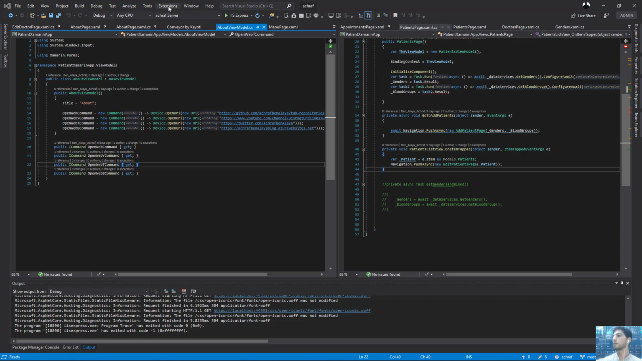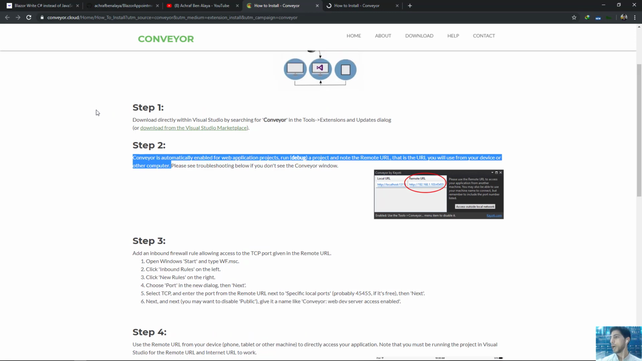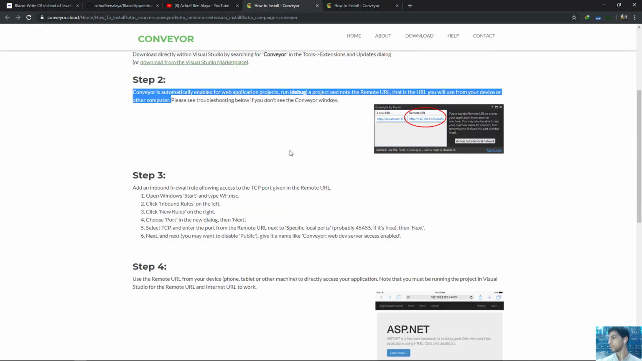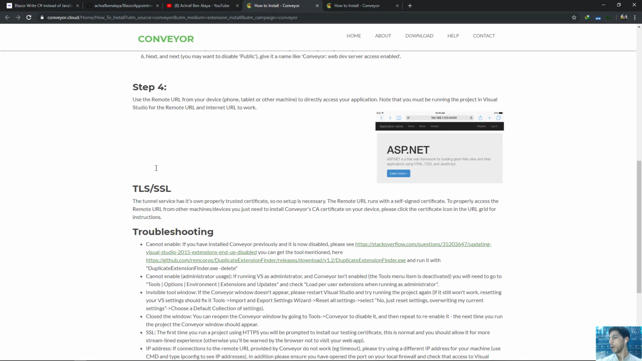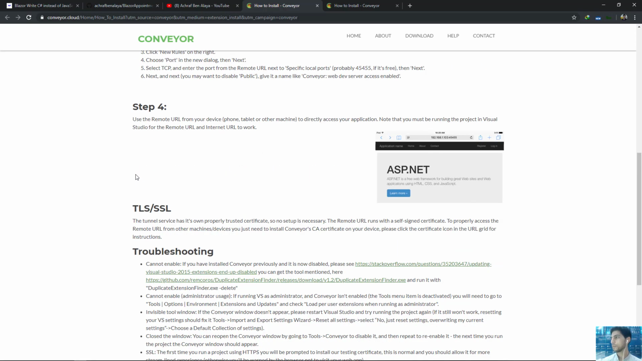This extension is this one, configured by Coyote, and if you go to their website you can see how to install this extension, how to run this extension, and how to use this extension securely by using a certificate.